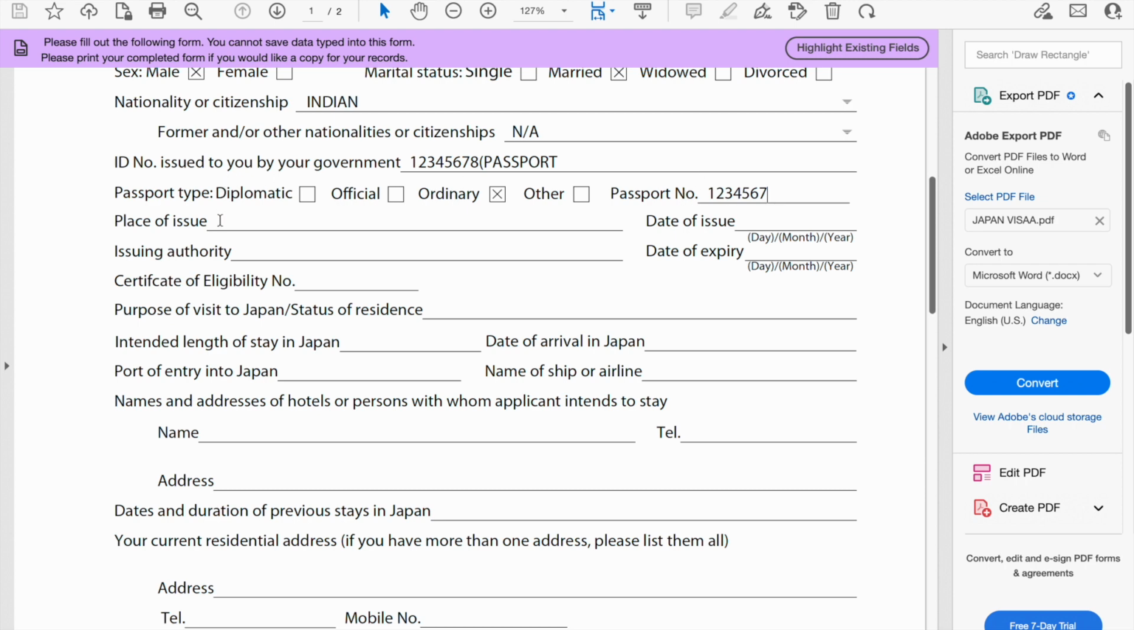Now, place of issue, so where your passport has been issued, that has been mentioned in your passport, so you will write that place of issue. And then date of issue, all these things you will write by opening your passport very clearly. Whatever is there in the passport, date of issue, place of issue, you will mention only that.